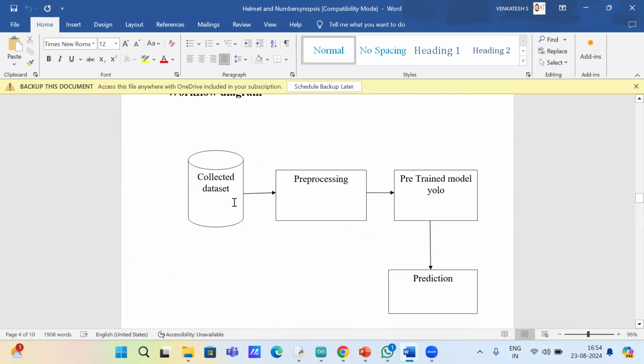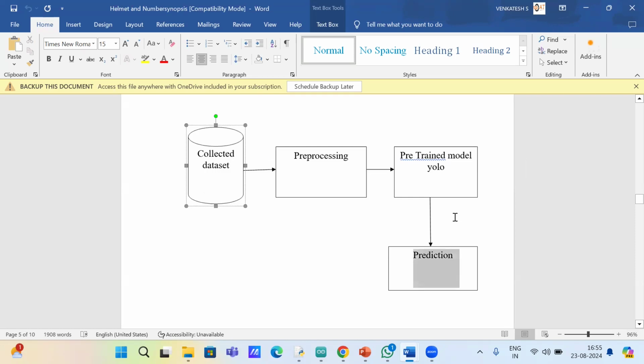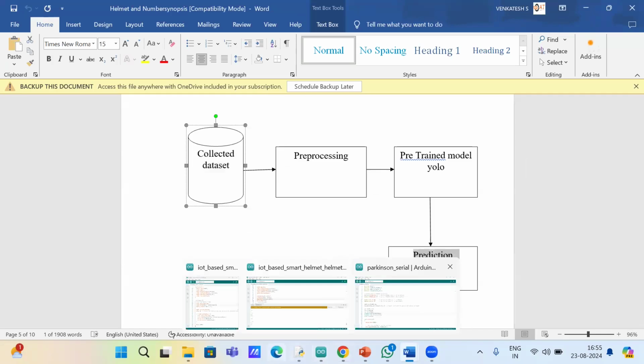So this is the workflow diagram of helmet detection and number plate. Initially, we have collected the dataset of helmet and number plate. The second stage is pre-processing, and next we'll go for the pre-trained model using YOLO. Later we'll go for the prediction. So now we go for the code.